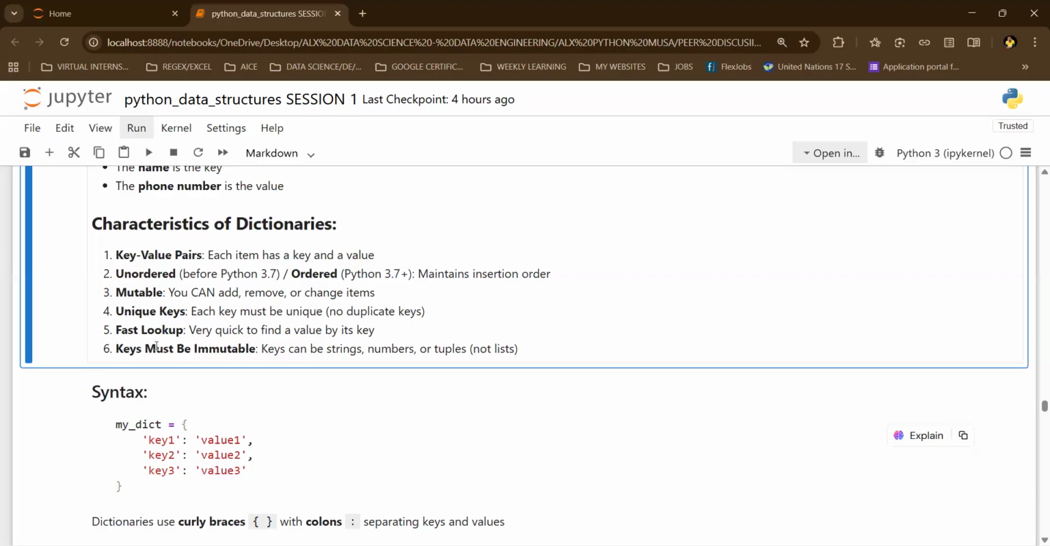And then the other one is that keys must be immutable. That means that the keys can be strings, numbers, or tuples. And when we talk about them being immutable, that means that the keys should not be changeable. We can't change the keys. So the keys, whether they are strings, numbers, or tuples, should not be changeable.